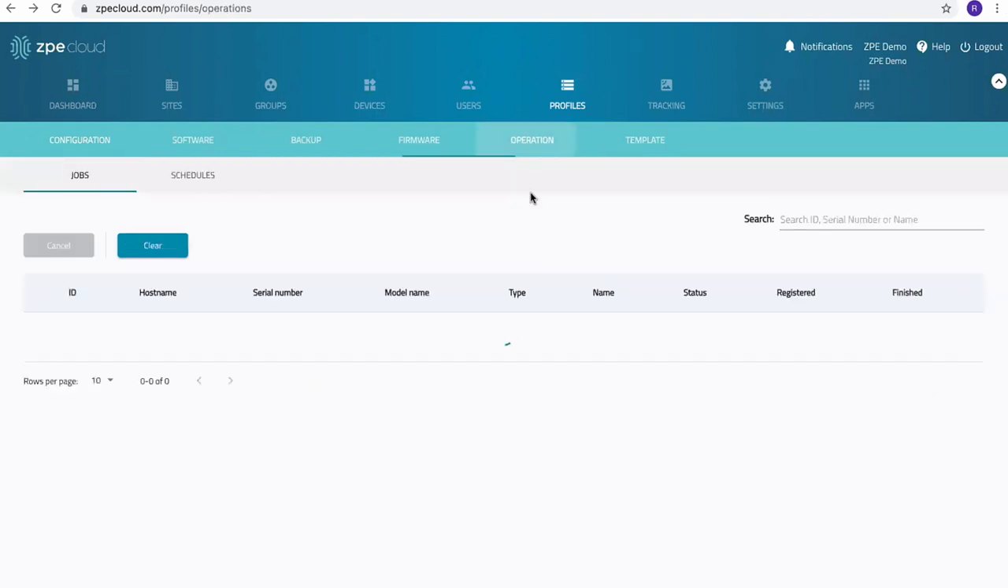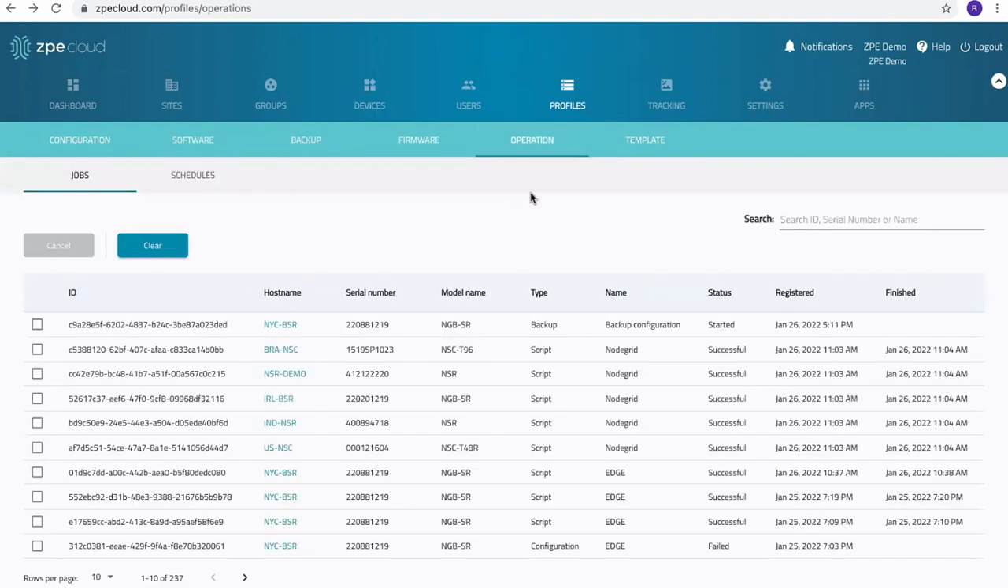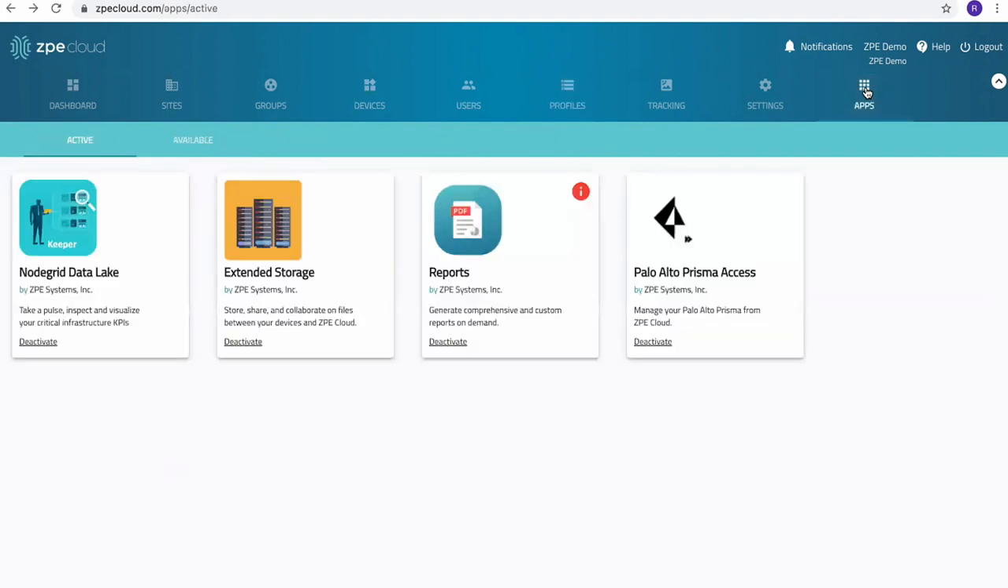And then under operations, you see as well the current operational statuses. So here, you can see the backup just got started and it's currently running on the device. So we will come back in 2 or 3 minutes, and then you can see that it's finished. Let me now move on to the apps.